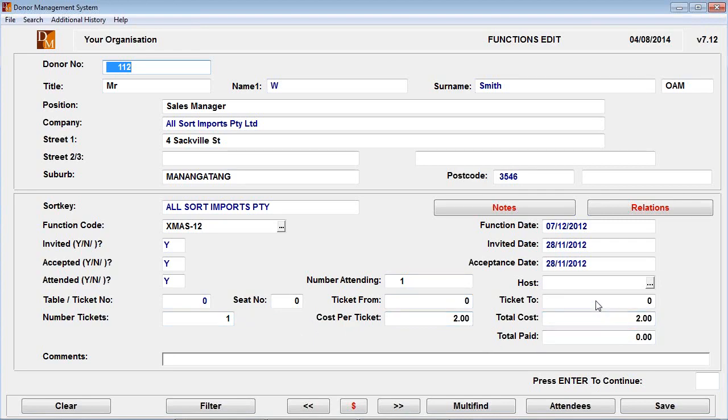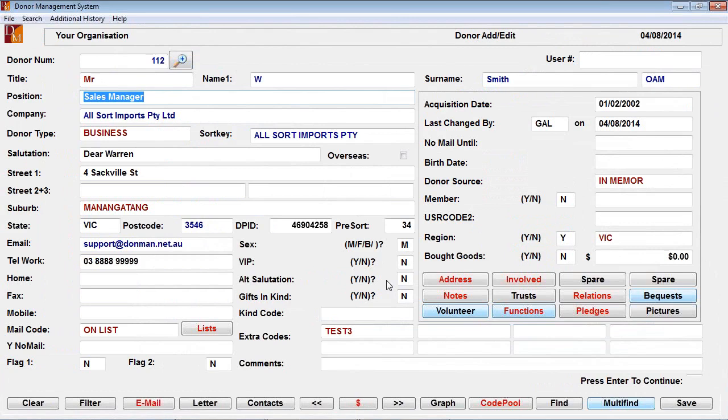In Donman, the system, as far as functions goes, isn't a fully blown function system because it's basically a donor management system. So it doesn't have the facility to set up tables and a number of chairs and things like that. There's certainly software packages out there that are geared purely towards that. This is more in the case of the donors that you have on your system and maintaining a history of things that you've invited them to and what they've accepted. So later on we can start to see trends of what sort of things that person is interested in.